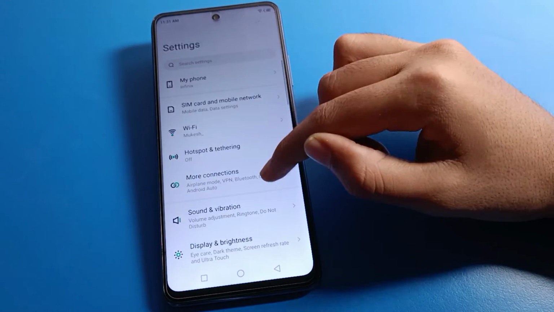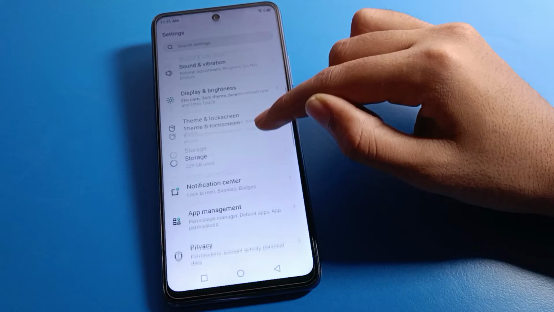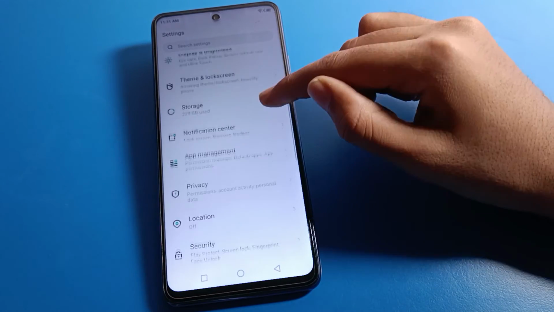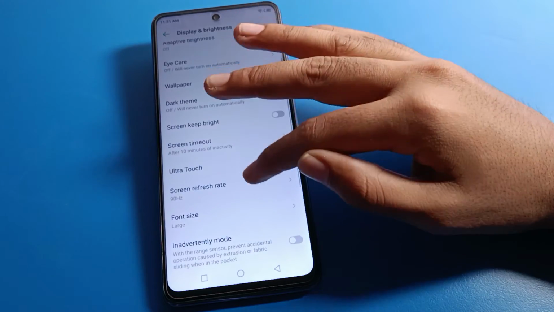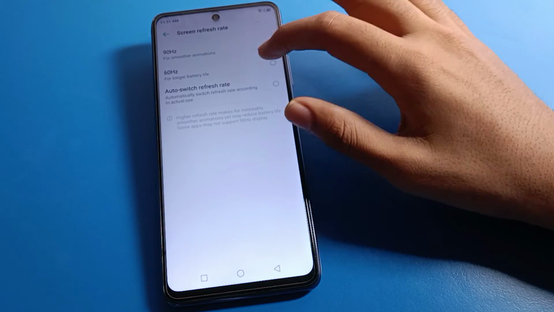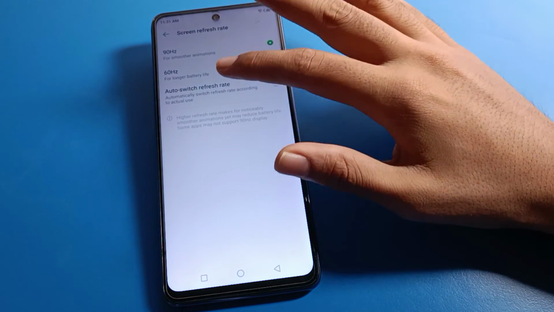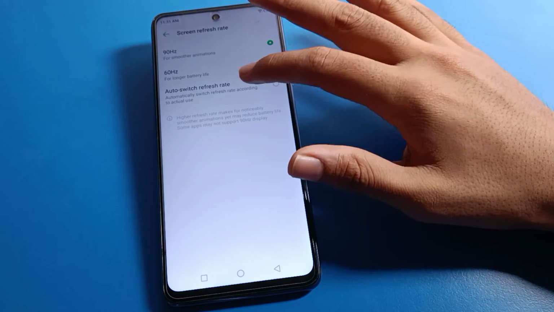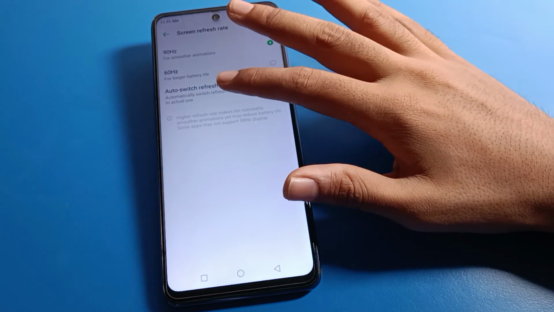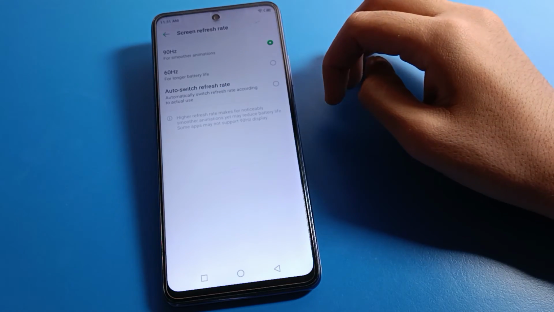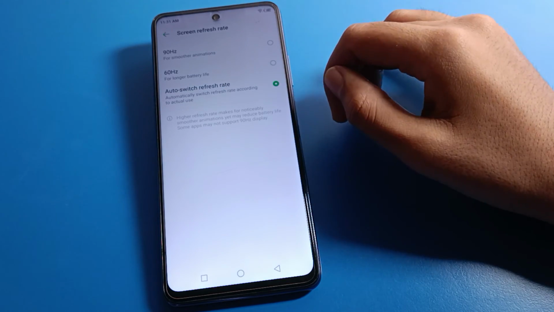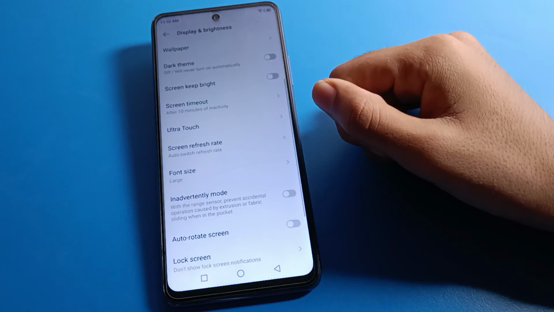So friends, you can see the screen is very smooth, and we can use it. And if you don't want to use the high screen refresh rate, again click here and you can set 60 Hz. If you want to use the auto switch screen refresh rate, you can see it switches the refresh rate according to actual use. So click here and you can use it.